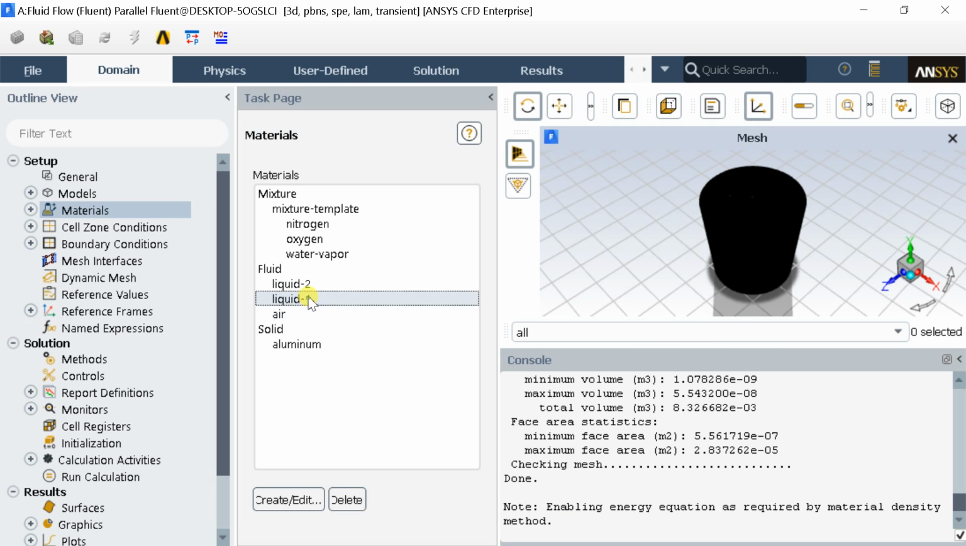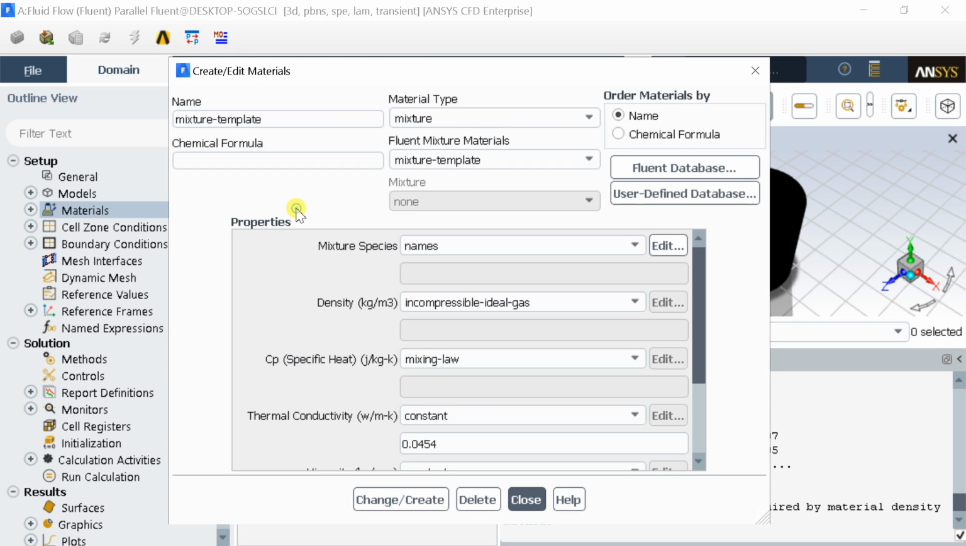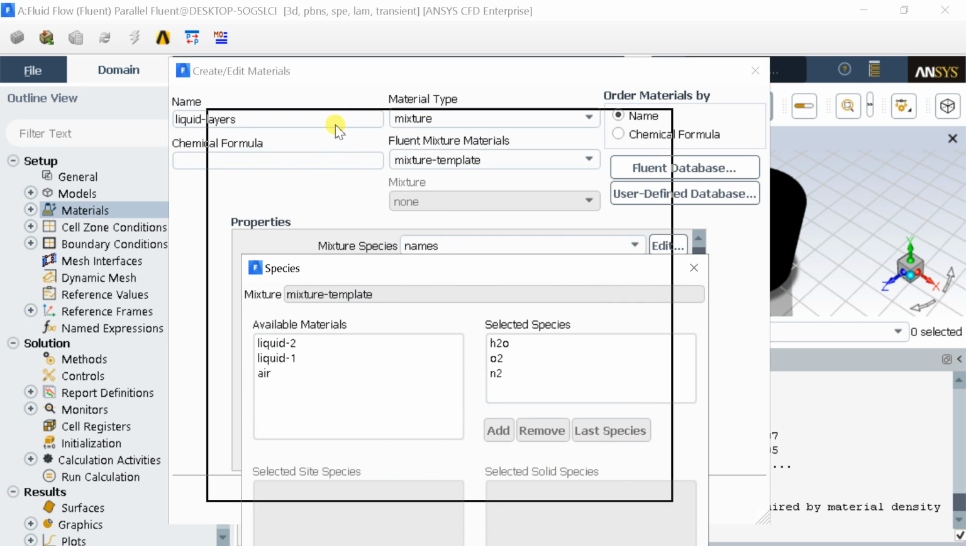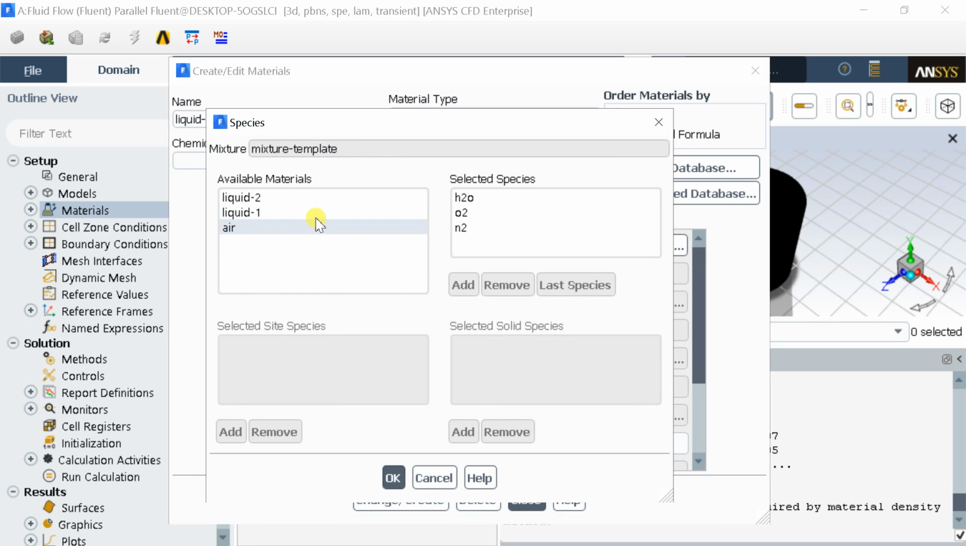Make sure that you have 3 materials in the Fluid Material section including the default air. Now click on the Mixture template. Change the name as the Liquid Layers. In the Mixture species, click on Edit. Move the Liquid 1 and 2 from Available Material to the selected species and remove all the default selected species.